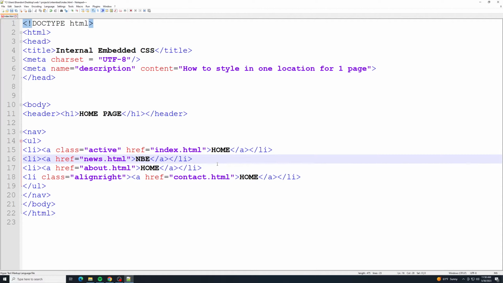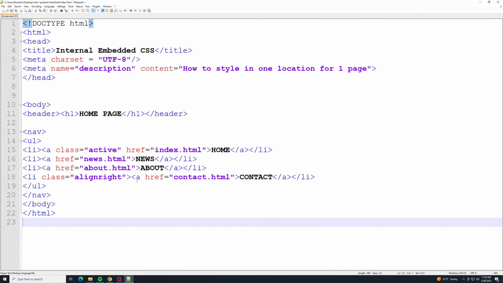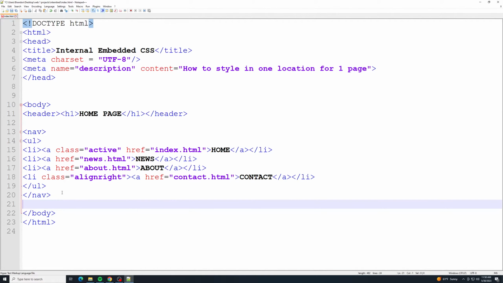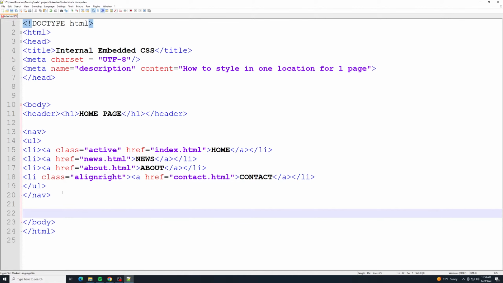So this one we can call news, this one's about, and then this one will be contact. That works for our nav menu for right now. Anytime we're doing these CSS things like with internal embedded, I really like to do all the HTML first and then worry about the styling afterwards. It makes it a lot easier.